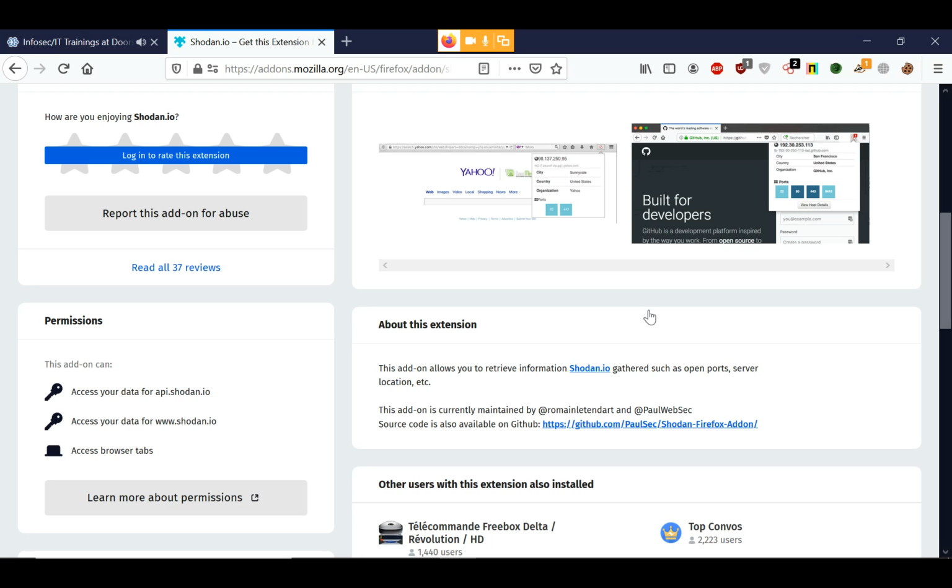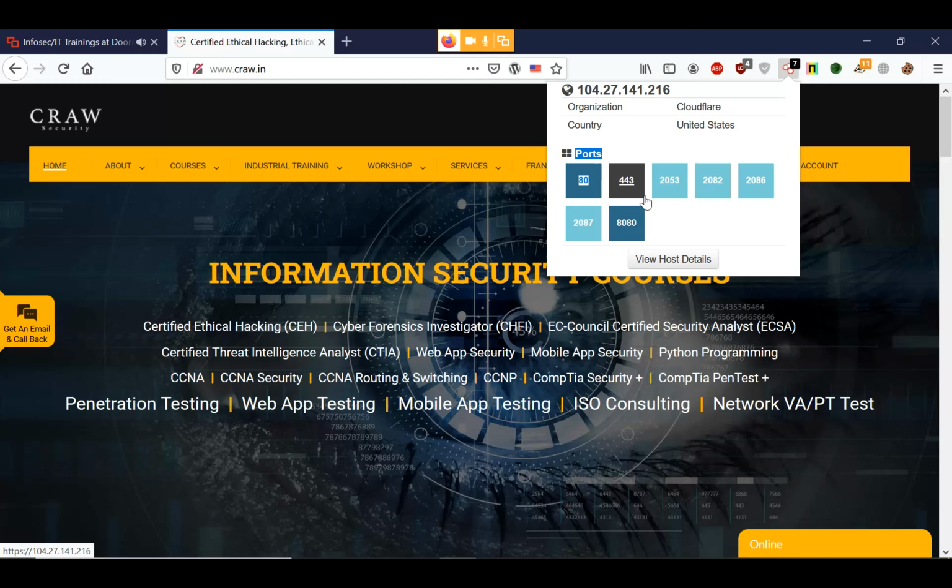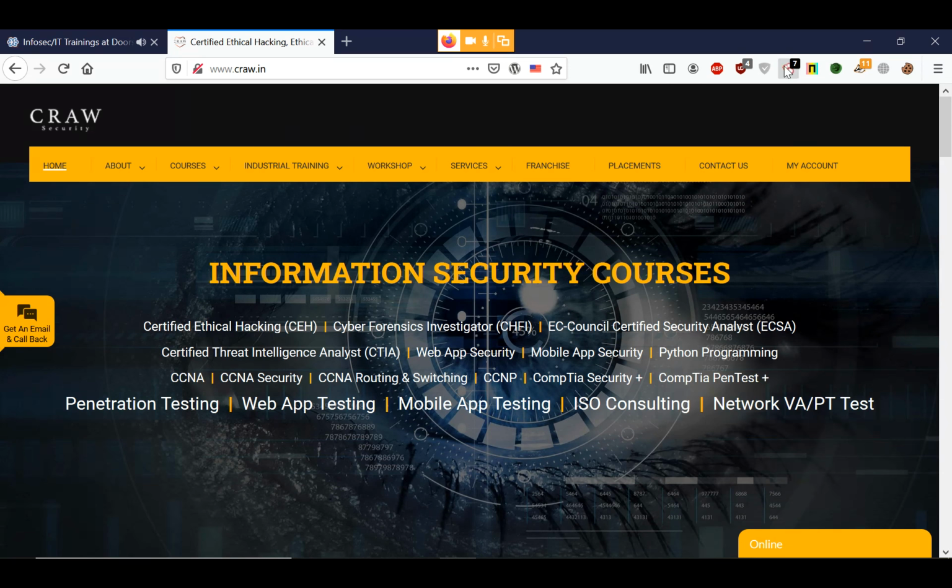By default port 80 and 443 will be open, because 80 is for HTTP and 443 is for HTTPS. So almost every website has these two ports open. But apart from that, if any other port is open, then it means we can find some vulnerability in those open ports. We can try to exploit those ports. So it will give us information about those ports.